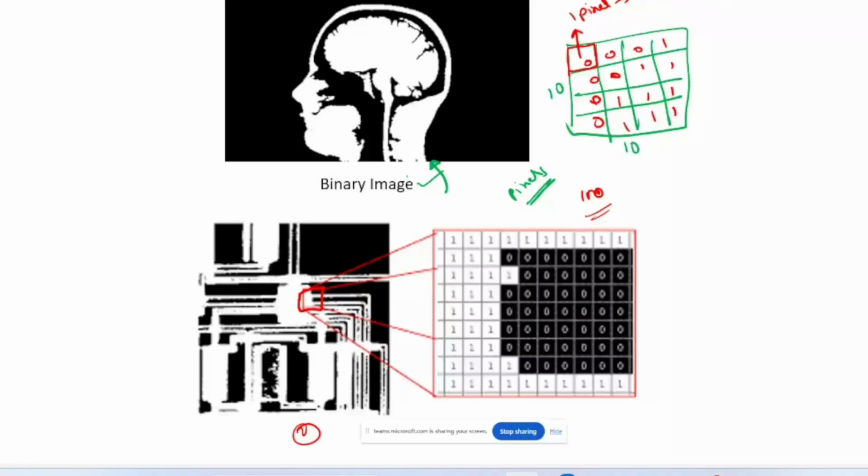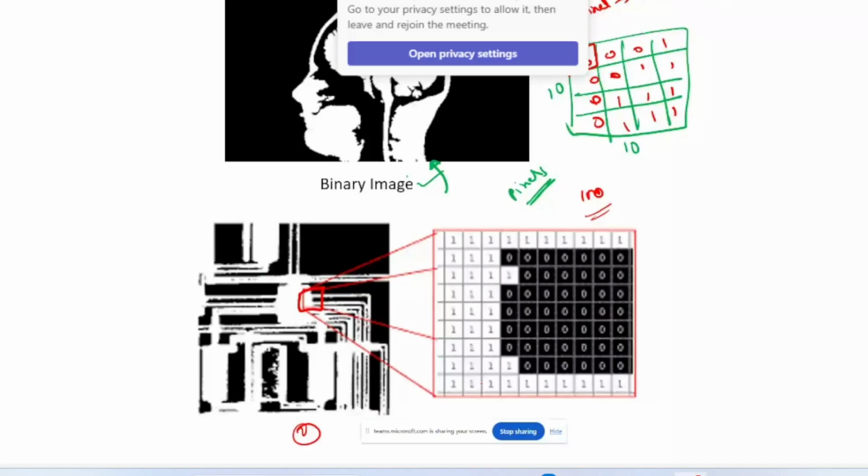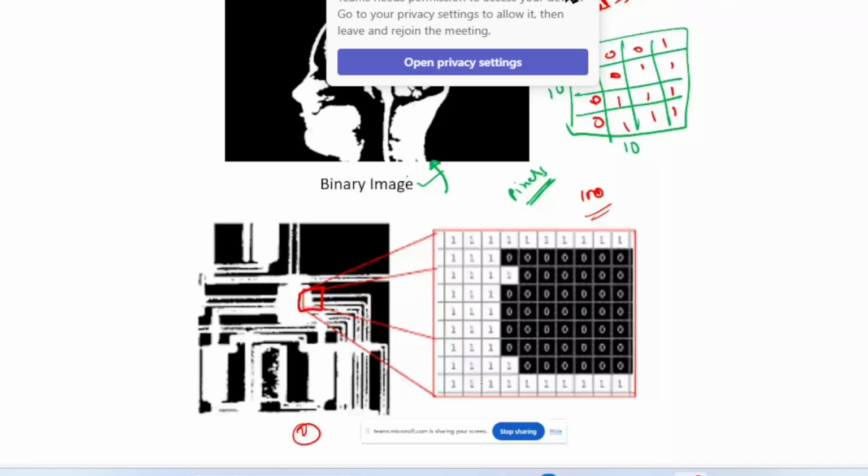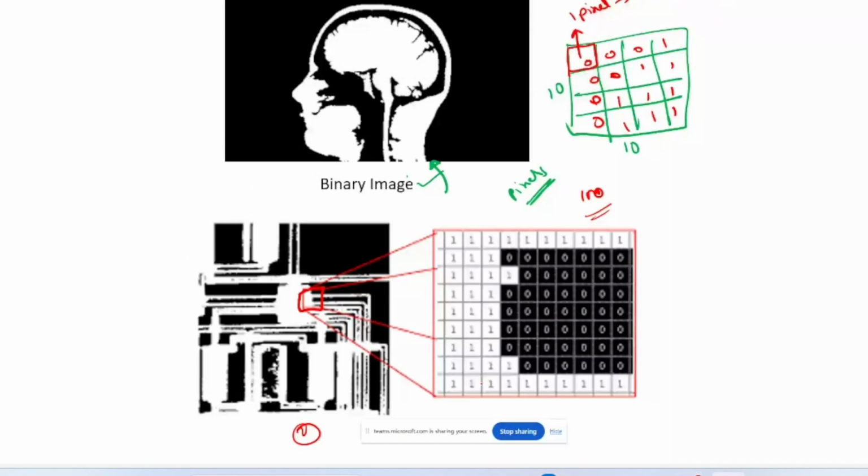The numbers are nothing but the pixel intensity values. From our point of view, we see some shape of the object, but from the computer's point of view, we see only numbers, that is the pixel intensity values. After zooming, you can see in the third image, ones and zeros, because it is a binary image. Where the ones are, it is white color. Where the zeros are, it is black color.